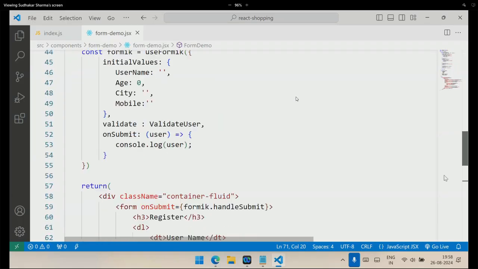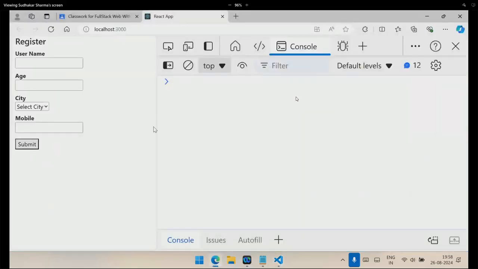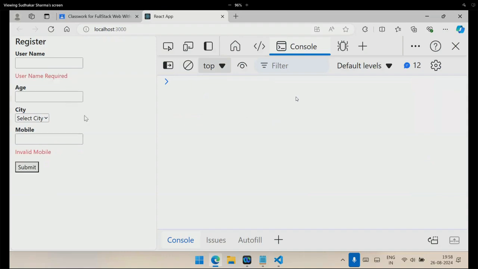Acha, this field requires a name. This field needs a name. Name is what? Mobile. We are not giving the name. We have to make sure that we give the names. Every field requires a name. Submit, it will show. That means it is going to display those errors. Invalid mobile, because we haven't written any condition. You have to write the condition.